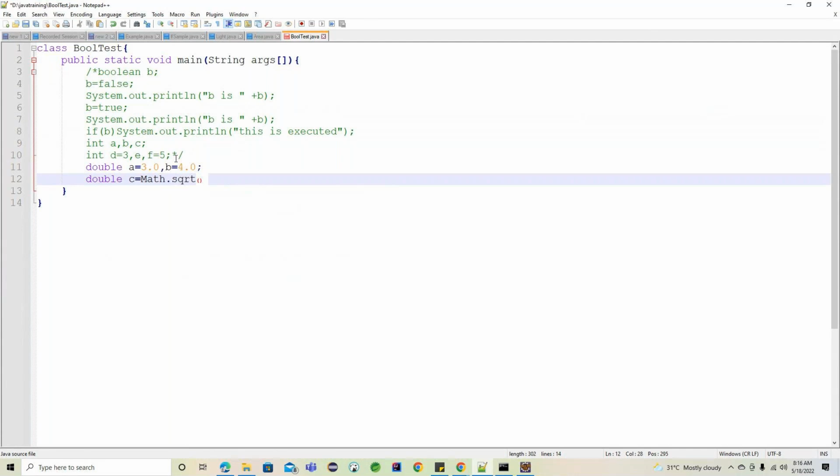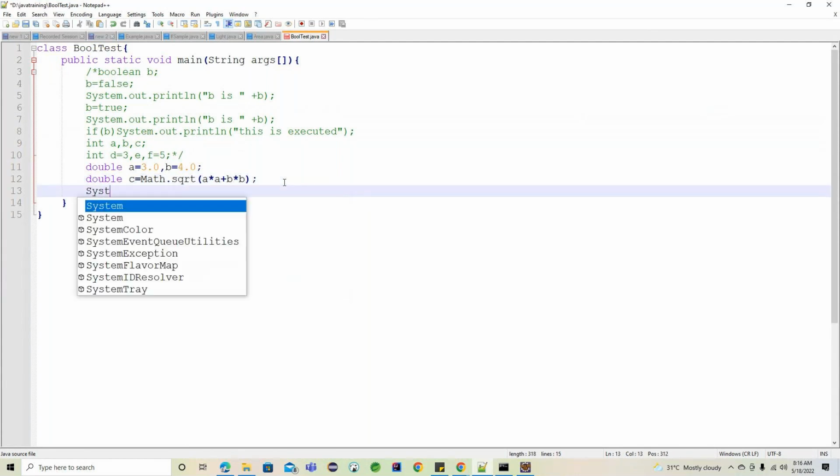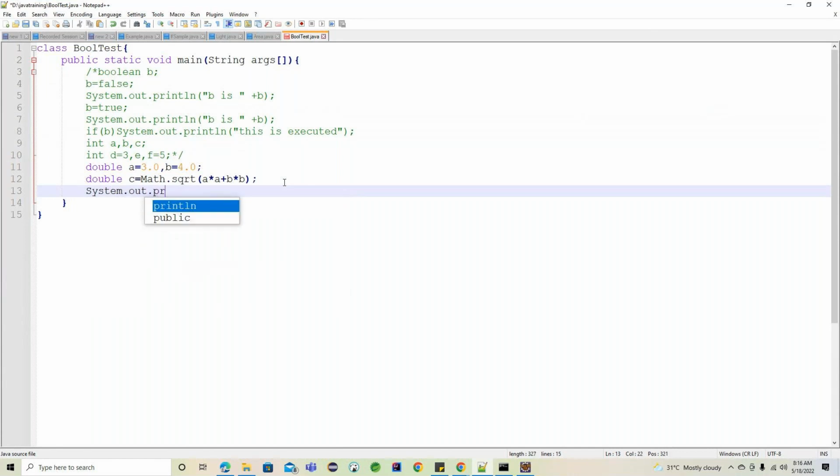Here I'm passing a multiply a plus b multiply b. Based on this particular a and b, I'm going to get a dynamic value. This value I'm not initializing; based on this method the value is going to be returned. Then with System.out.println, I want to print only this c.